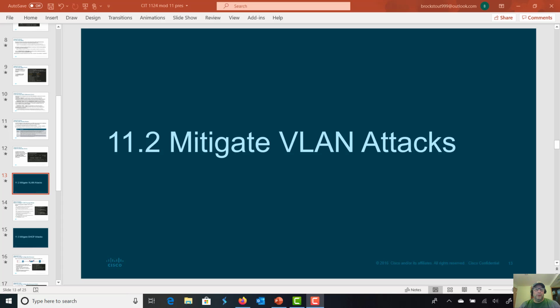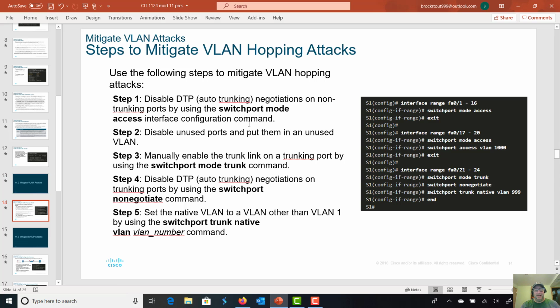CIT 1124, Module 11, Submodule 2, Mitigating VLAN Attacks. Let's take a look at the single slide that we have here for mitigating VLAN attacks. We've got 5 steps listed here, and they're all good.